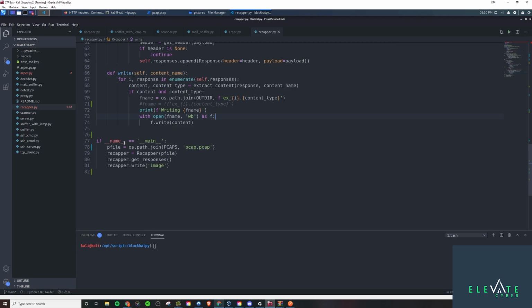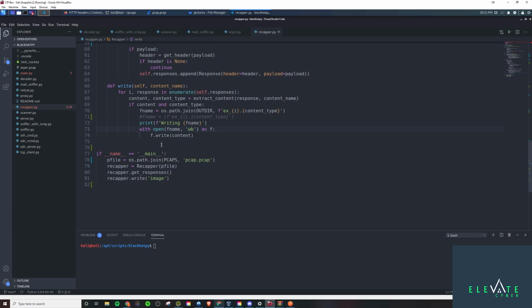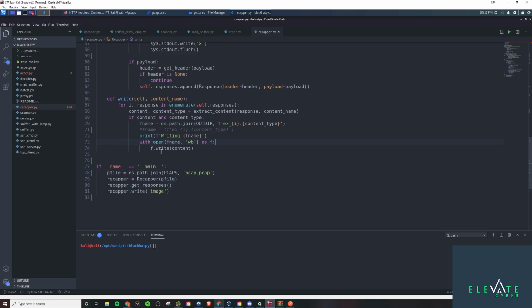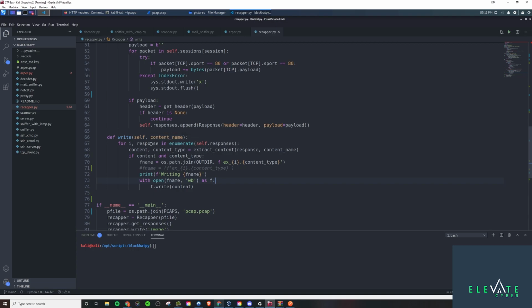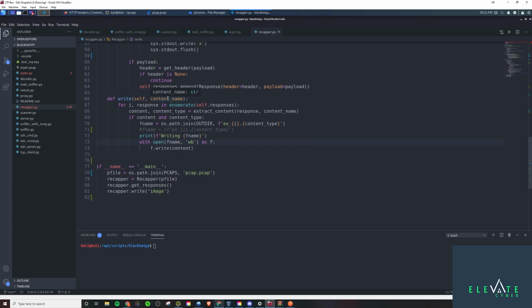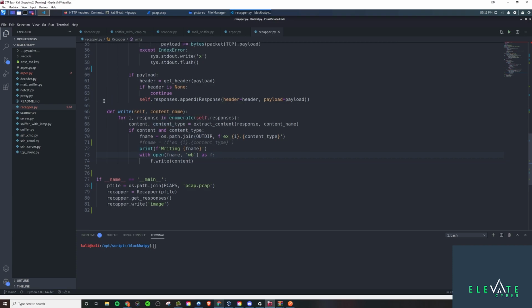But yeah, we're going to do that, and that is it for line 80. Quite a bit going on in line 80, right? So then it's going to go to line 81, and it's going to do a recapper.write, passing in this hard-coded keyword here, image. That's because we want to find image files, and I'll explain in a minute why that is. So it will be calling the write method of the recapper class, which is right here. And this image is going to be passed in as the content name variable.